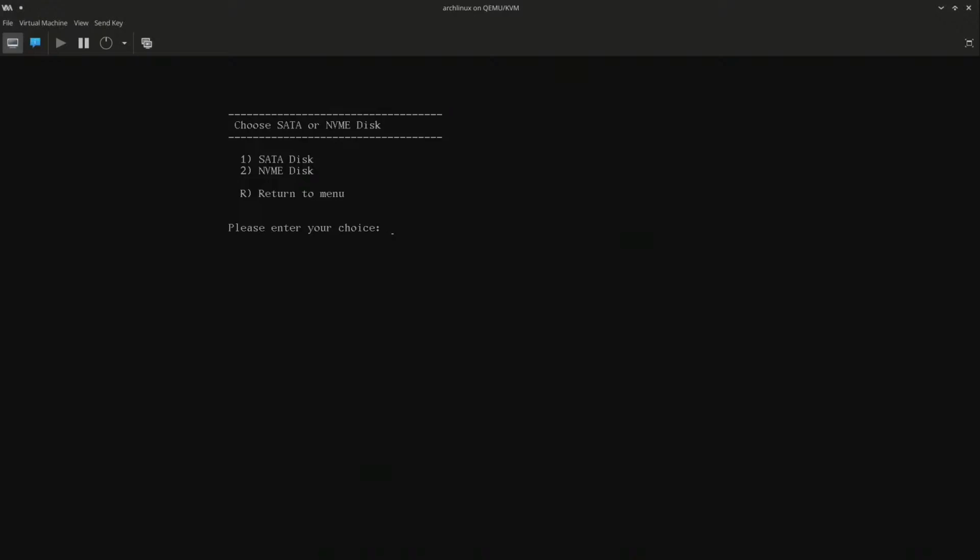Choose SATA or NVMe disk. 1. SATA disk. 2. NVMe disk. R. Return to menu. Please enter your choice.